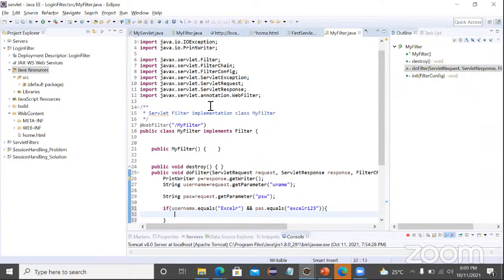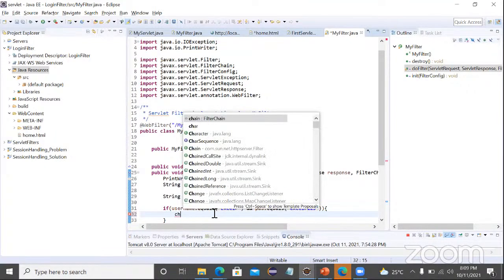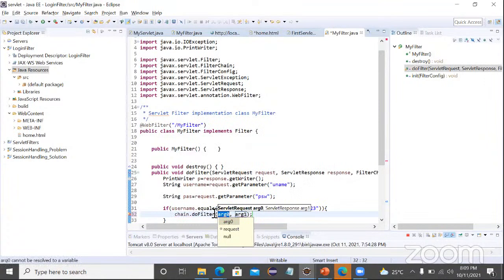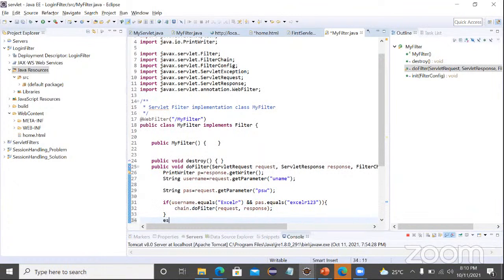And now get inside. Here inside this if condition, I'm going to forward. So chain dot, this is an object of the filter chain interface. Chain dot doFilter, and here we have to pass the request and response, in case the condition is true.